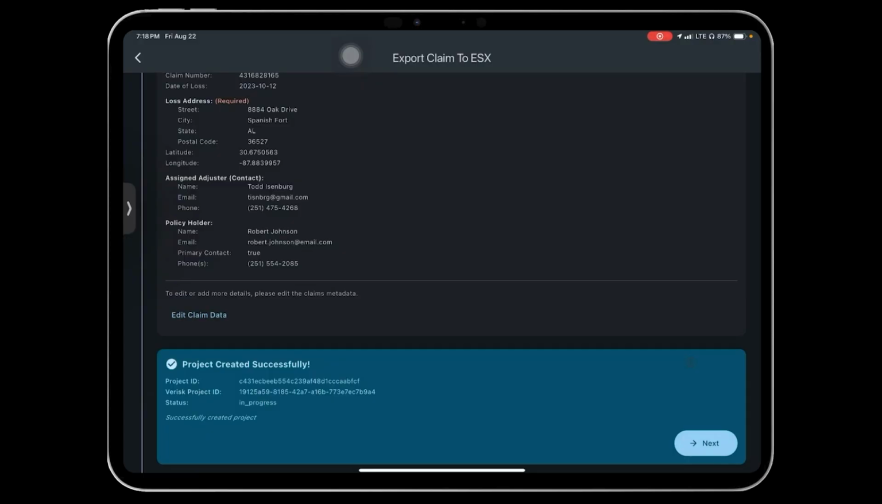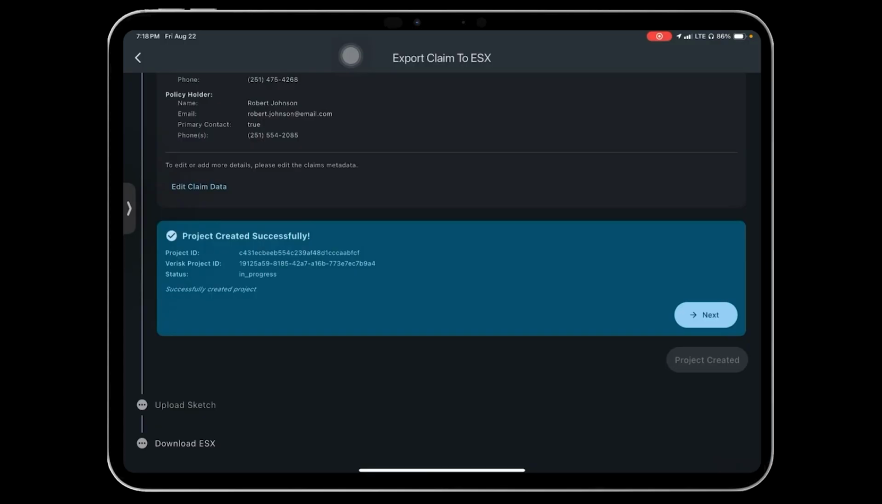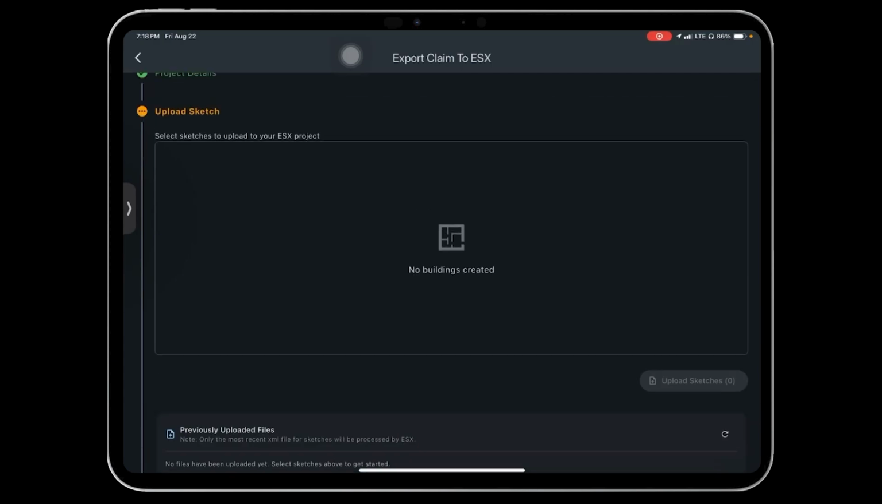Okay. Occasionally you might get a red box that says an error. And so we've been playing with this, and the error is actually coming from Xactimate, and their server's down. So you just got to wait a few minutes, maybe an hour or whatever, and re-upload. So that has been an occurrence. But next, it's asking me to upload a sketch.